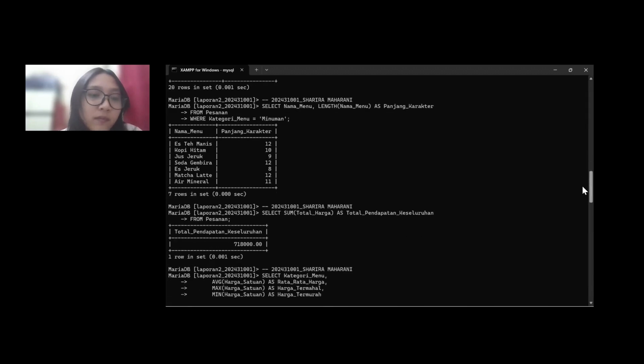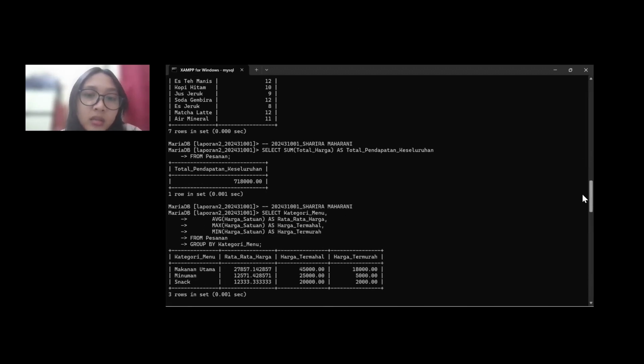Okay, next one. I calculated the total revenue of all transactions. So for this, I used the sum aggregation function on the total_harga column. So this query provides the overall income generated by the restaurant.